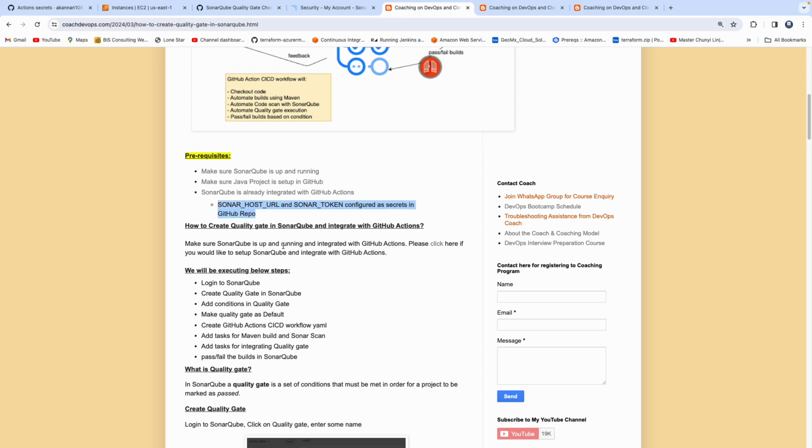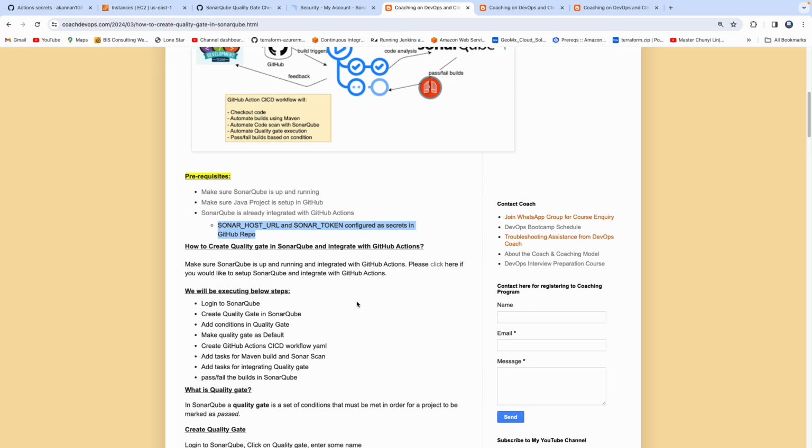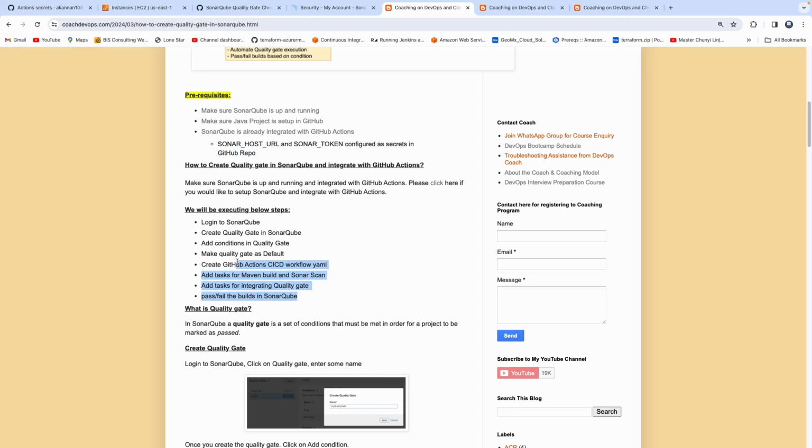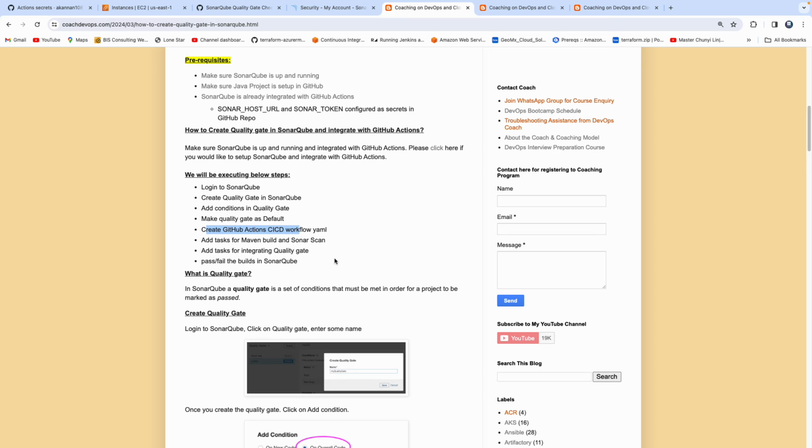Now it's time to go ahead and do the implementation. Okay. So step number one is obviously that we need to create a quality gate. Okay. So I have already documented all the steps here. So let me do a quick rundown, right? So we need to log into SonarQube. We are going to go ahead and create a quality gate in SonarQube. And then we are going to add some conditions in the quality gate. And then most importantly, we have to make sure that the quality gate we have created is the default quality gate. Okay. And then we are going to go ahead and create our CICD workflow YAML file in order to implement the whole automation.